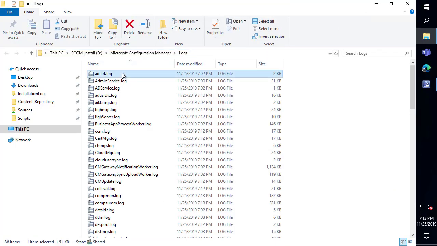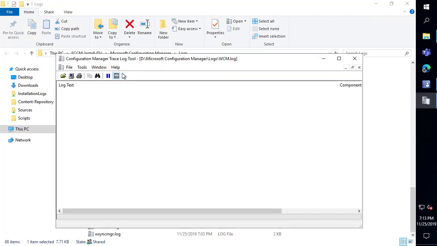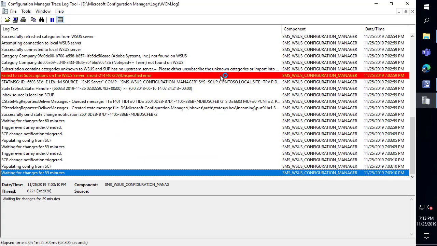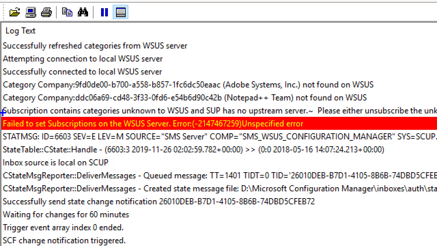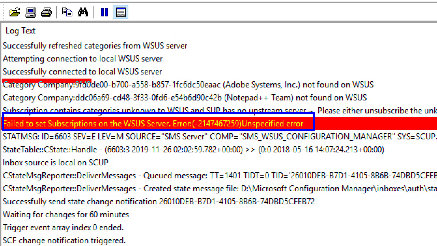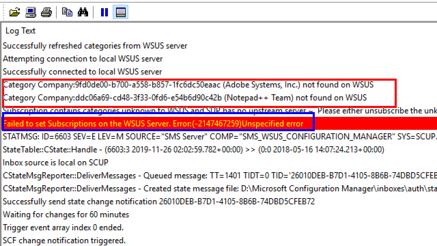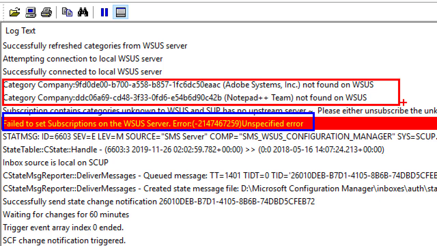If you go to your installation directory for your site server and go to logs, if you look at the WCM log, this is going to be the WSUS Configuration Manager component. What you're going to see in that log is something like this. It's going to say that it failed to set subscriptions within WSUS, and then it will give you this error code ending in 259. Additionally, what we'll see is that it says there's a category, and then it will give you a company ID and name that is not found in WSUS.